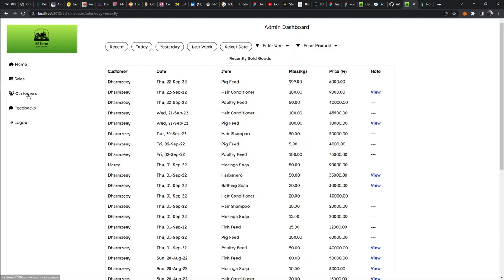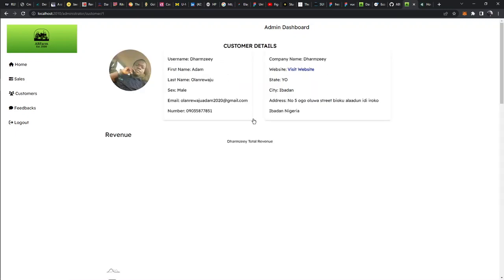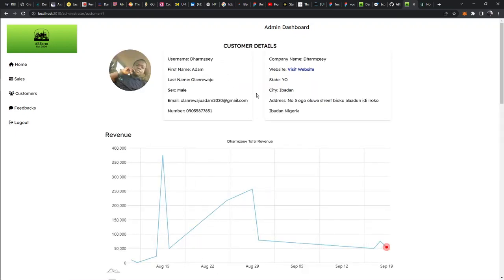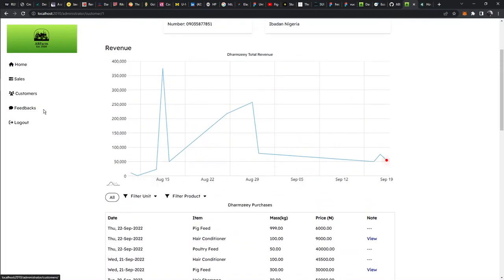The customer tab is just to show all the customers. These are just dummy customers that were added. You can view the details of a particular customer, and you can check the total revenue. It's going to bring out the details. This is the super user's power, the admin power. You can also check the feedback and logout.